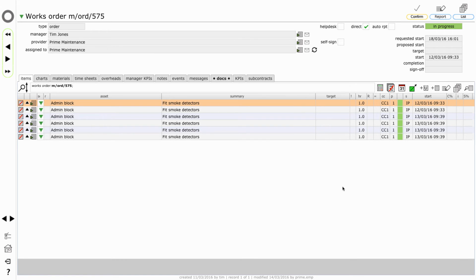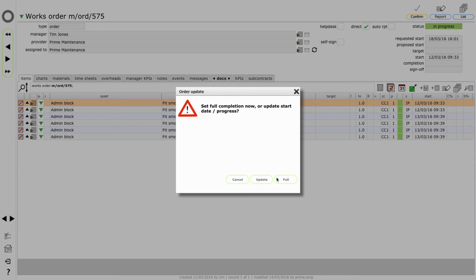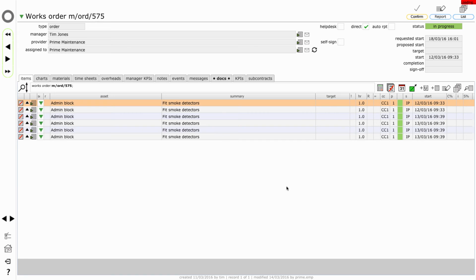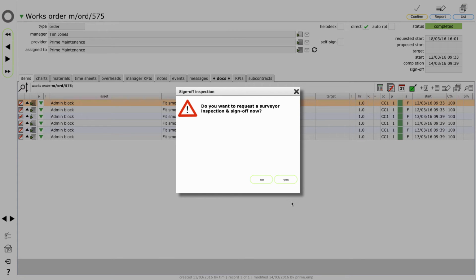What I'd like to do now is indicate completion on all of those items. And again, I'll use the confirm button to do that with all items listed. And in this case, now I want to say set full completion. So we have a start date of the 12th, we have a completion date set by default to the current date and time. I can add additional notes here. If I need to, I could put in additional information, and I'll just hit the confirm button at this point.